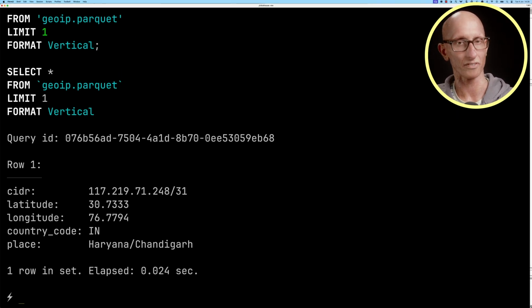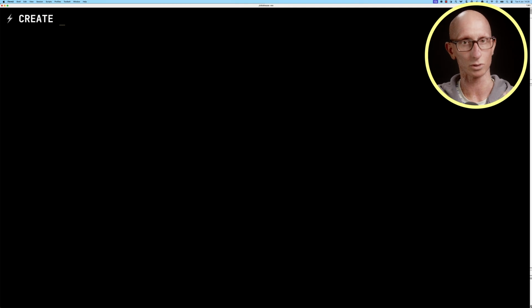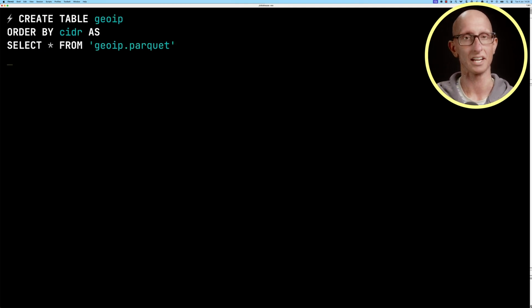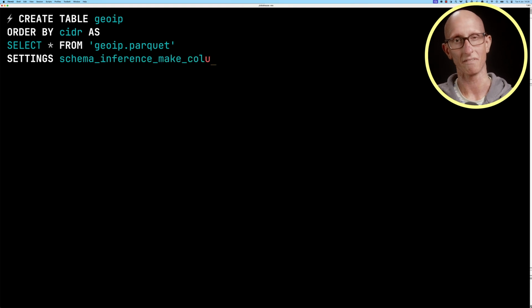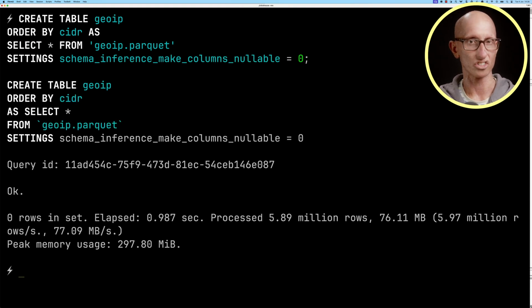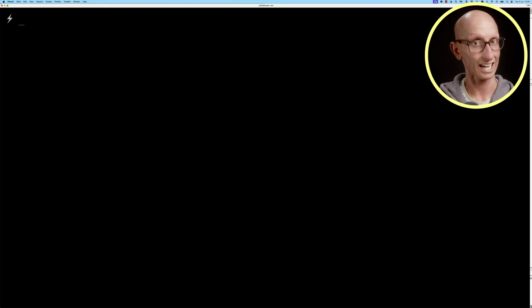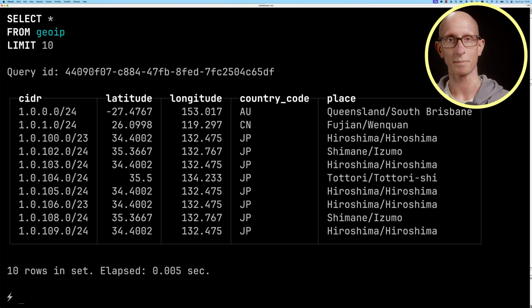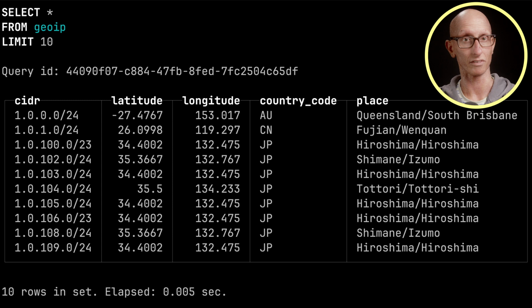Let's import this data into ClickHouse. We're going to create a table called GeoIP. We'll order it by CIDR, and then we're going to select the data from the geoip.parquet file. This will take just under a second to load all the records. We can write a select query to get 10 of the records from the geoip table, and you can see it comes back. We've got a variety of different CIDRs, latitudes, longitudes, and some different countries. We've got one from Australia, one from China, and a lot from Japan.